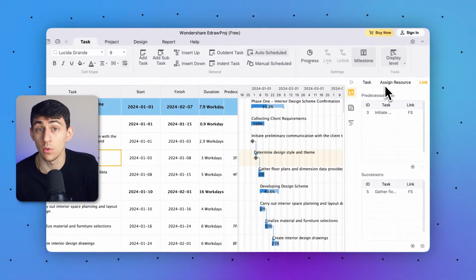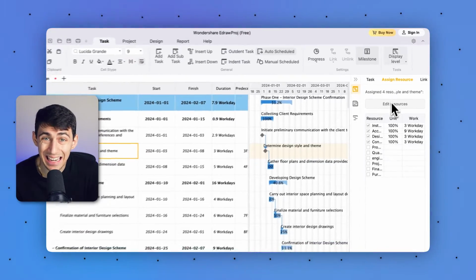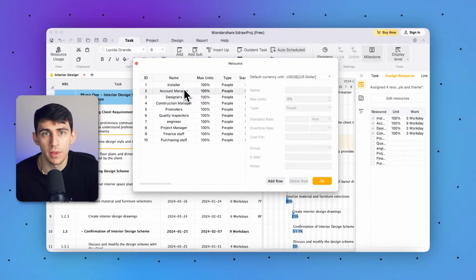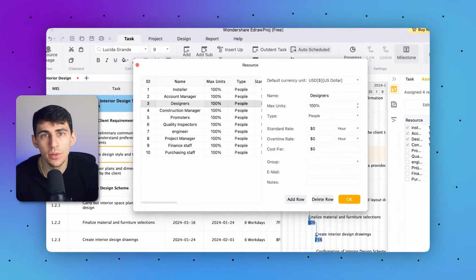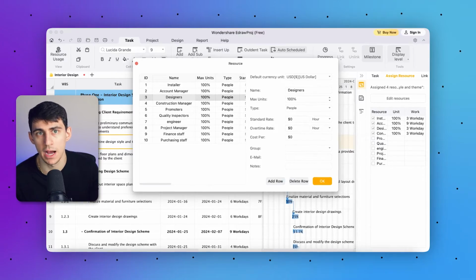Finally, it's time to calculate the budget for people, materials, and overall cost in this template. To do this, you need to access the Resource window by tapping the Assign Resource and Edit Resources, respectively. From there, click the downward symbol of Type and choose the People option first.